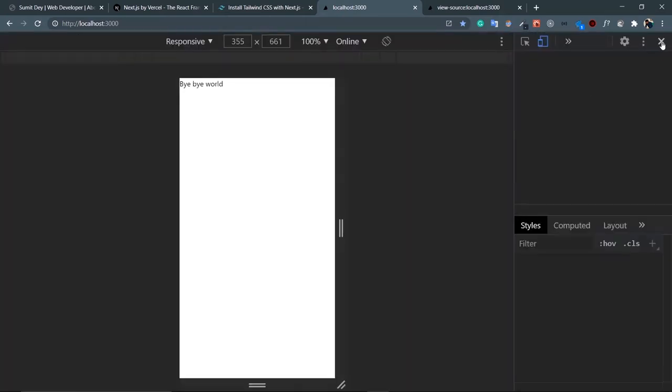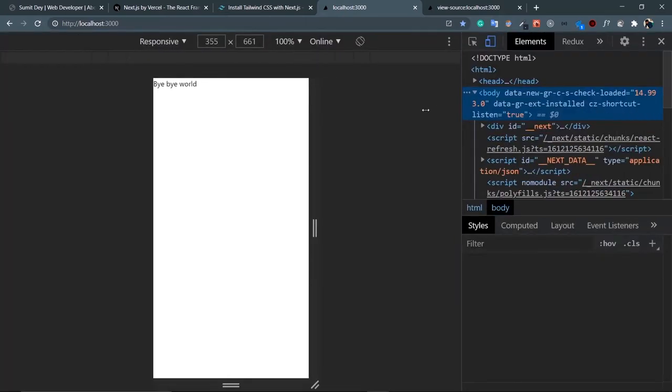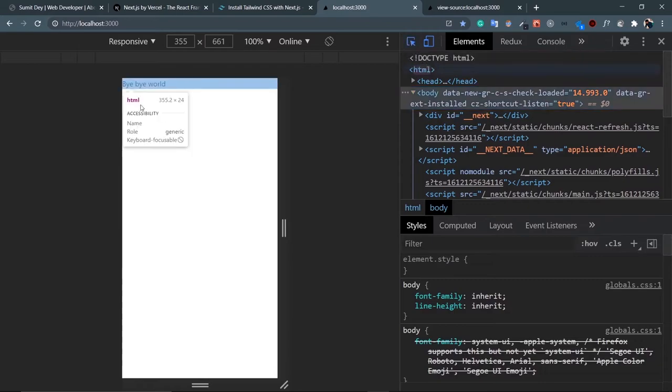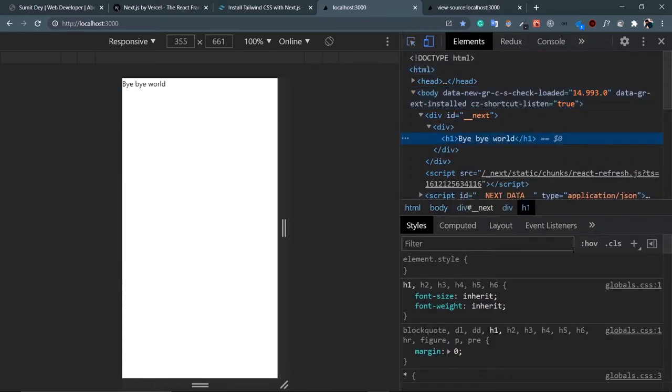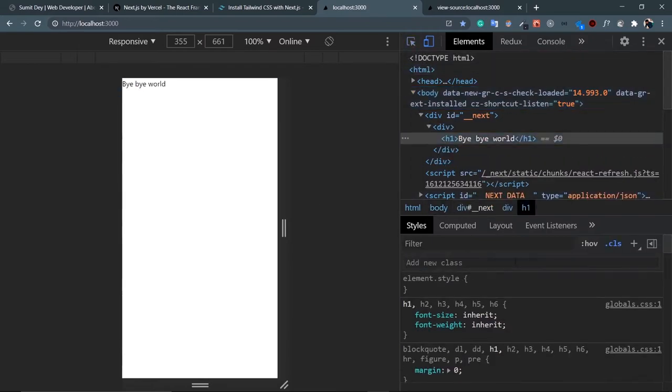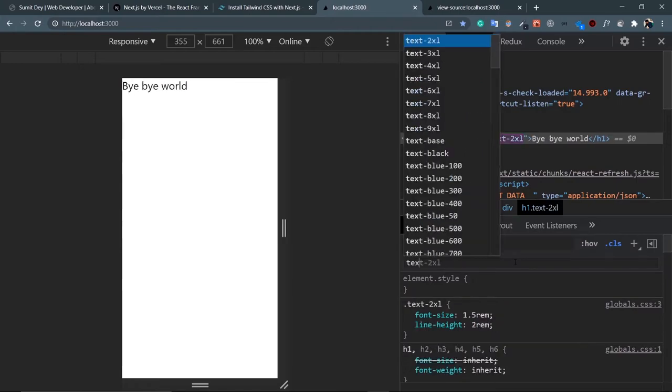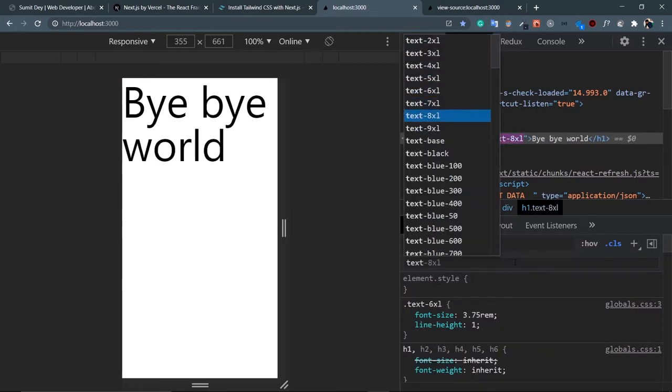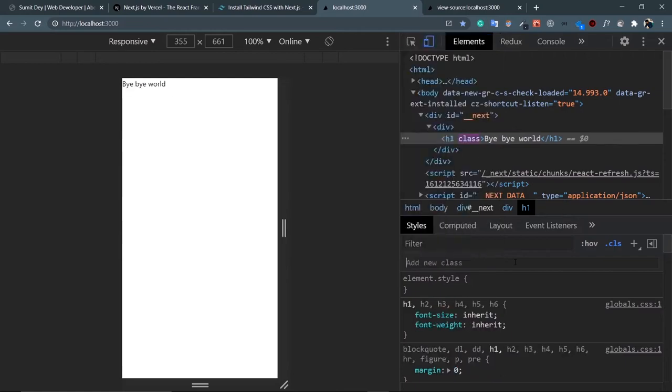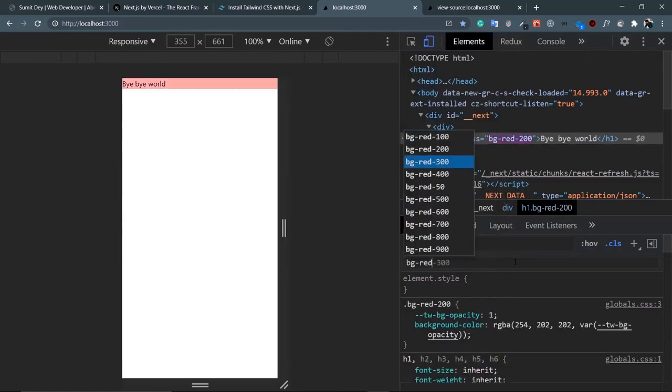Cool, bye bye world. Now just go to elements, Ctrl Shift I, the shortcut, and just try to add some Tailwind CSS. So just click on this h1. Okay, click on the class, just add a new class, text. Yeah, look at this, text 5, 9, whatever, base, BG red 300 400. Yeah, Tailwind is working fine, so we are good to go.